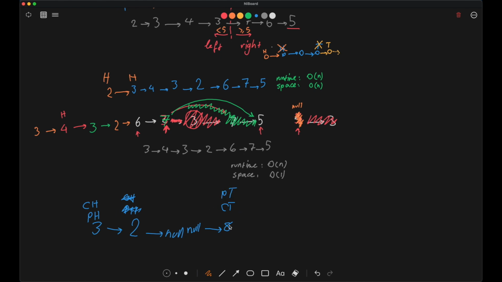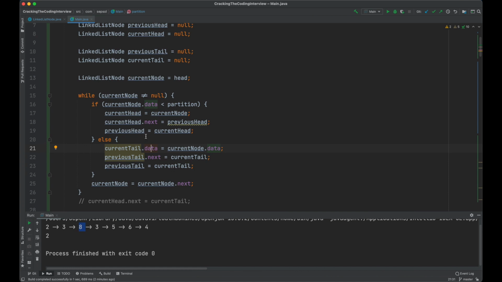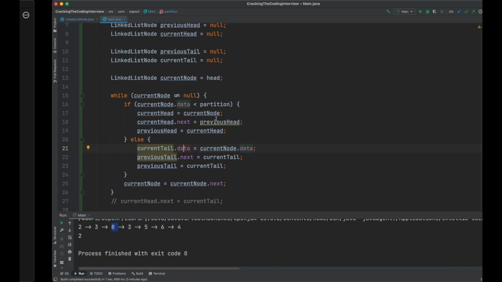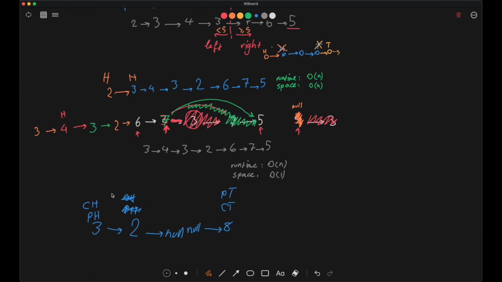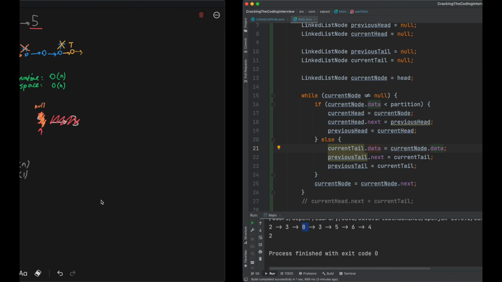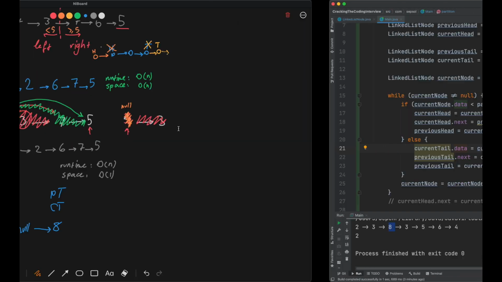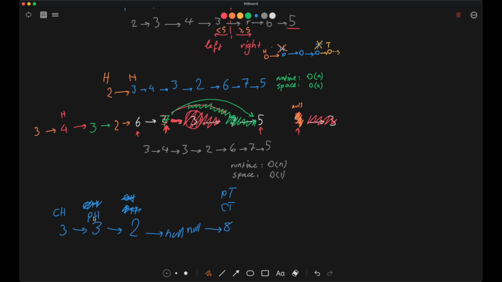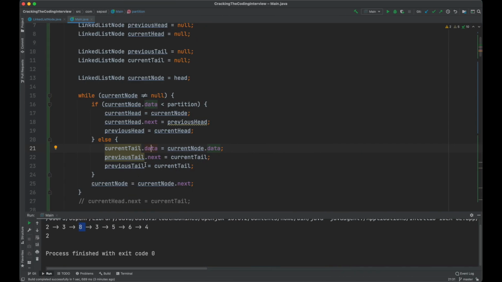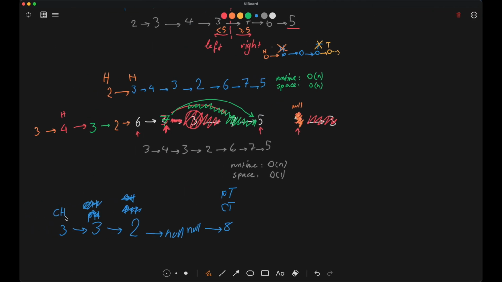Now let's go to the next one. 3 is less than that, so what happens is that 3 will become our new current head. So 3 is our new current head, and it will point to a previous head. So here, previous head, and it will assign previous head to 3, right?